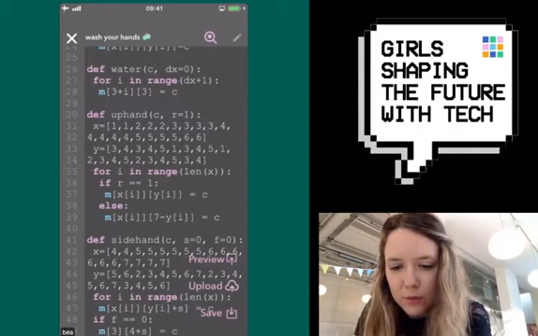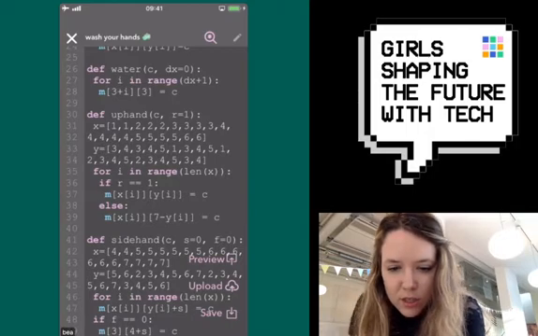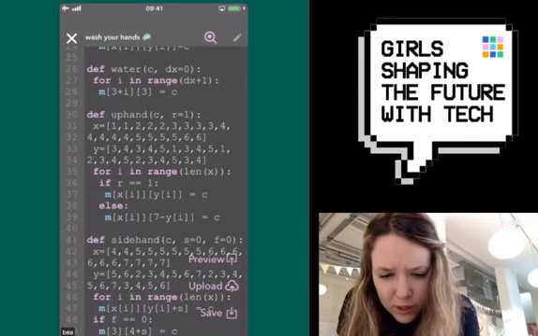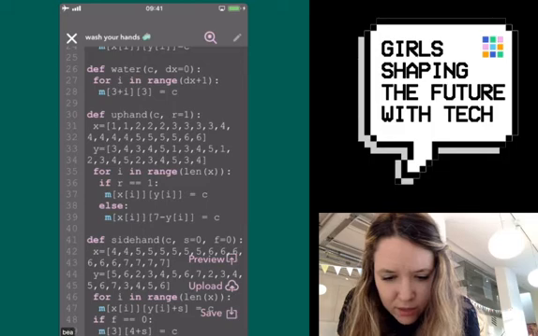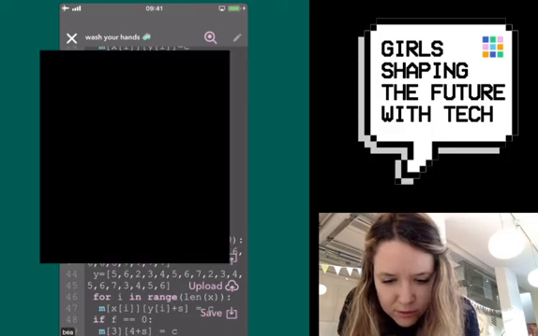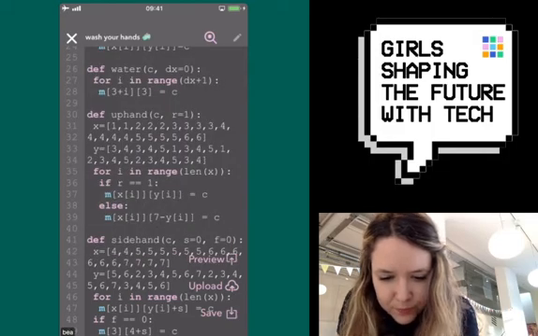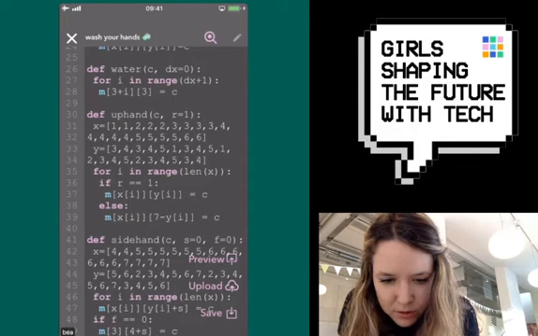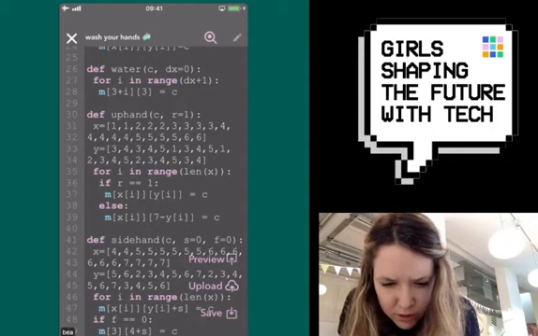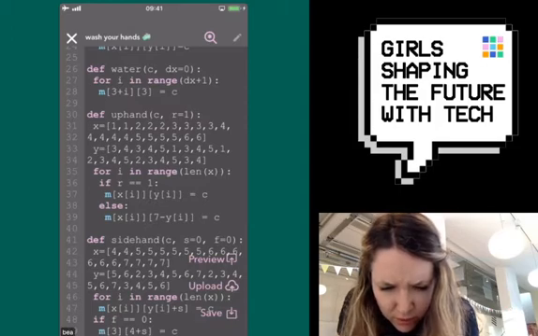Maybe I should look on my phone because it's kind of hard to see on the screen. Line 37: uphand, for i in range length of x, if r equals 1. So wait, the x is the row. Is it the row numbers? Yes, x is the row numbers, y is the column numbers, and c is the color. Yes. Okay, yeah.